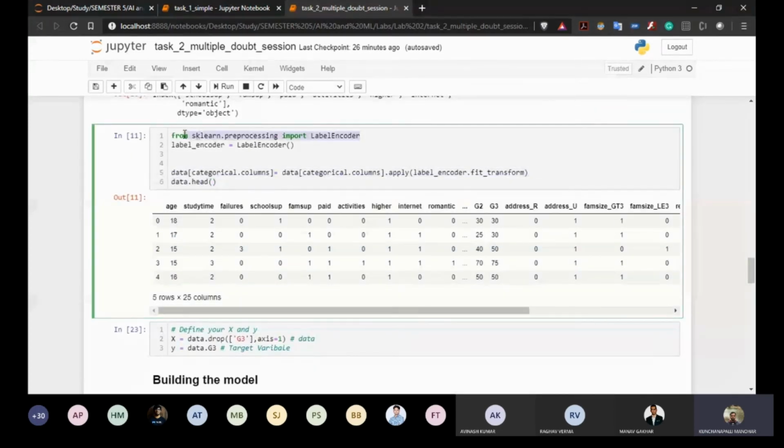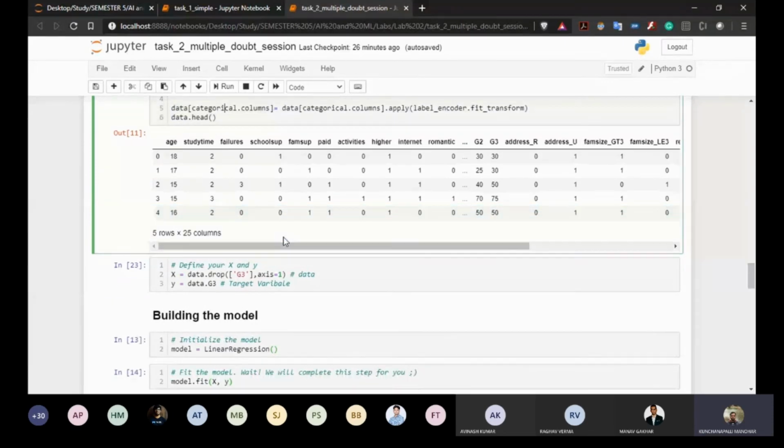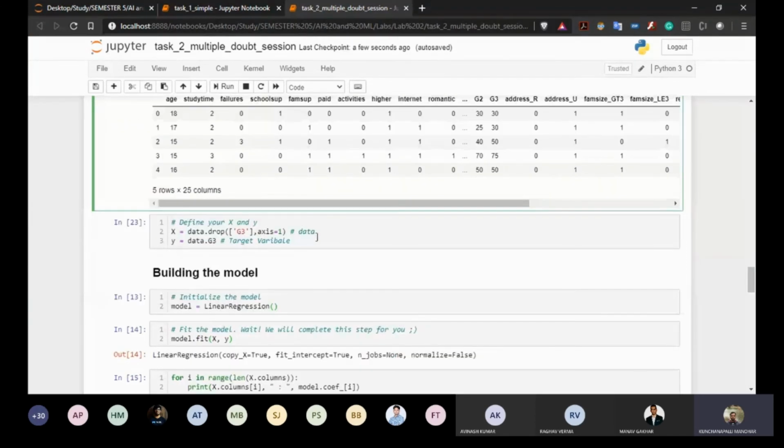It's a very simple thing. You import LabelEncoder from sklearn.preprocessing, create an object of it, and apply label encoding. It's as simple as that. So it will label encode all of this. That's all we need to do in pre-processing for this particular lab. After this, we have to split our data into the features part and the target variable, G3, since G3 is the target variable.